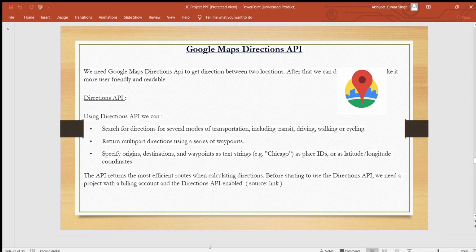So a little about Google Maps Directions API. We need Google Maps Directions API to get directions between two locations. After that, we can draw polylines to make it more user-friendly and readable. Using Directions API, we can search for directions for several modes of transportation, including transit, driving, walking, or cycling.